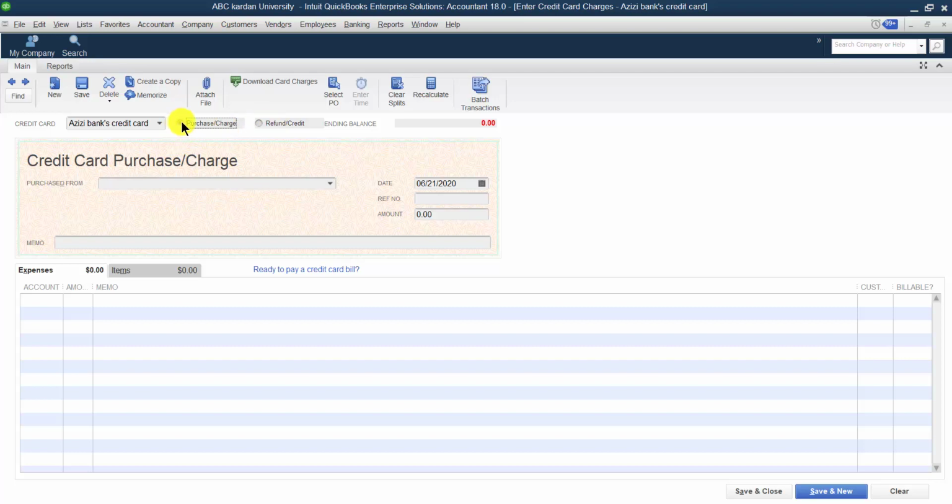Let us say first we want to purchase something through credit card. Here it shows the balance of the credit card.